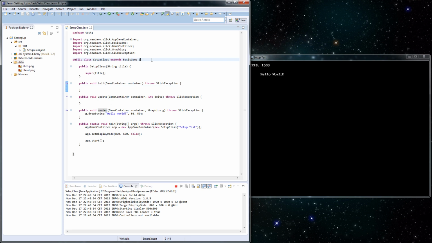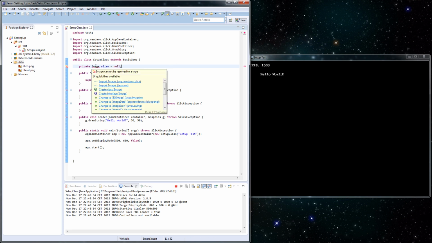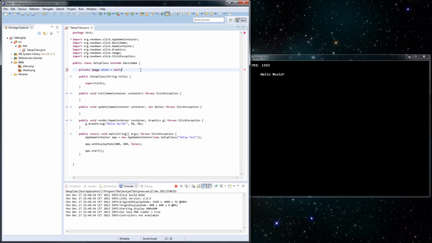And what we want to do is store the image in our basic game here. So let's say private Image alien equals null. Now, because there's also an Image in Java, Eclipse doesn't know which image to pick. We want to get the Slick2D image.